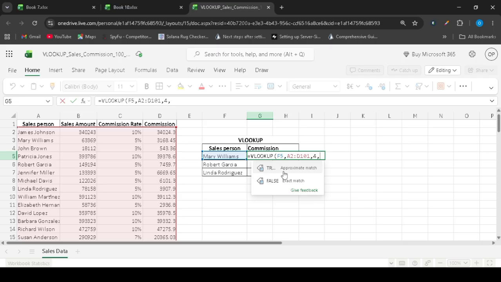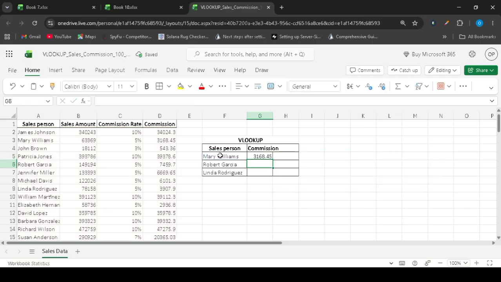Then the last thing I'll do here is choose 0 (FALSE) so that it will give me the exact match. After writing all this formula, just close the brackets and then hit enter. You see that the commission for Mary Williams is 3,168, and if you check it here, this is Mary Williams and this is her commission, 3,168.5.